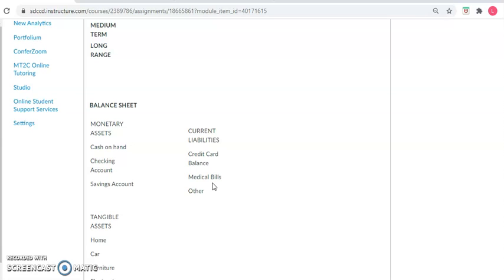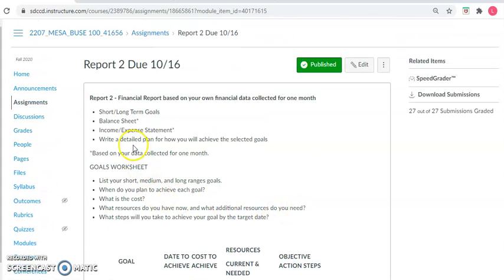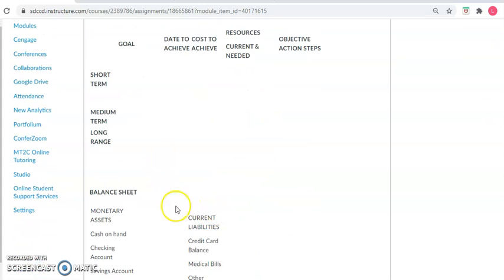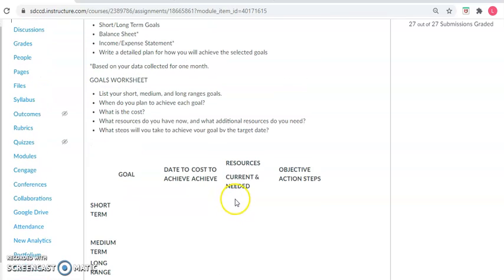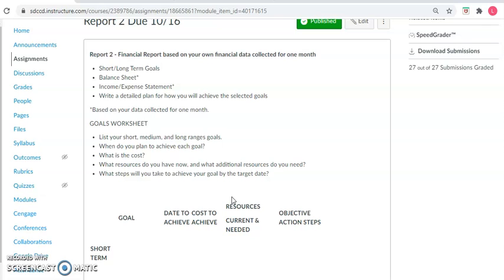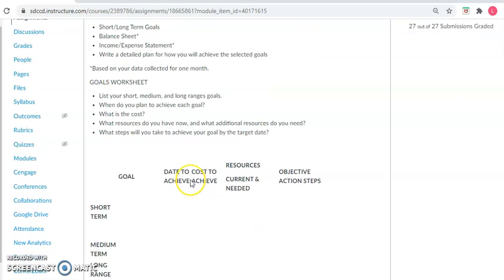You don't need to buy any software. The textbook also has really good templates. So use your textbook. You're going to create these 2 financial statements. The income and expense statement, I just showed you that, and the balance sheet. And this is just a starter worksheet, right? The balance sheet is everything that you own and everything that you owe. And then we're going to put that together into a goals worksheet.